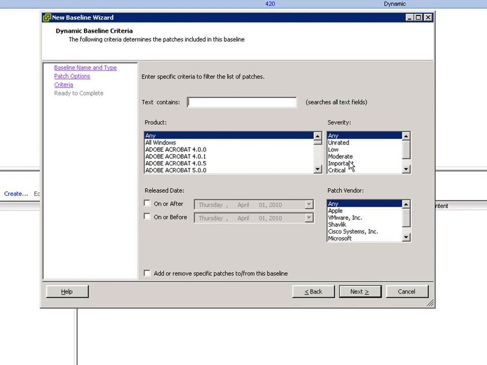You can rate it unrated, low, moderate, etc. So you can tweak and customize this baseline a lot of different ways, and you can even select a release date on it, on or after. So if you don't want to make it available right away, for example, on or before, etc., etc.